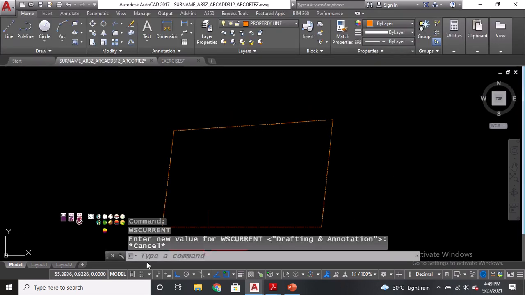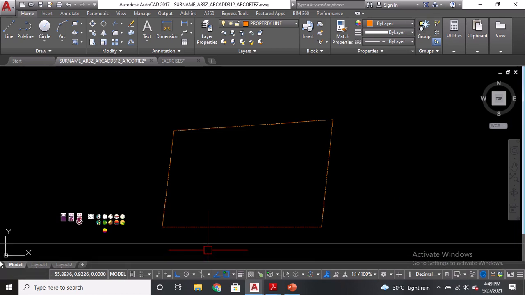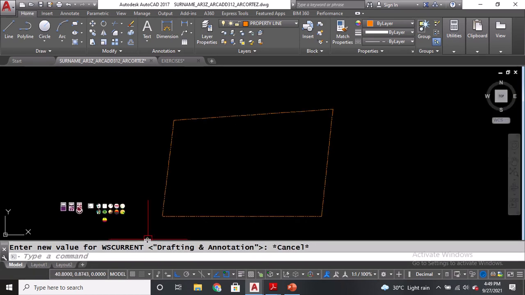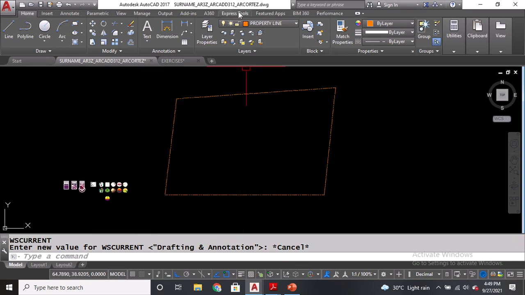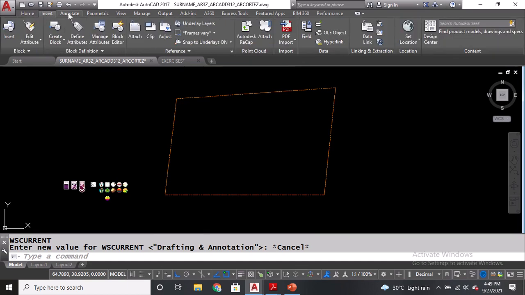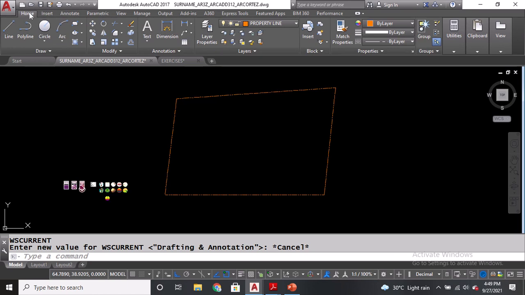There you go. I just have to dock this one. Yeah. Okay, I prefer it that way. Again, user preference naman po yan, kung saan tayo comfortable. Anyway, we have here on the ribbon, this is the ribbon, okay? And these are the ribbon tabs. Okay? Usually, lagi tayong sa home. Okay, these are the ribbon panels. Yan, this is the draw panel, modify panel, annotation, layers.